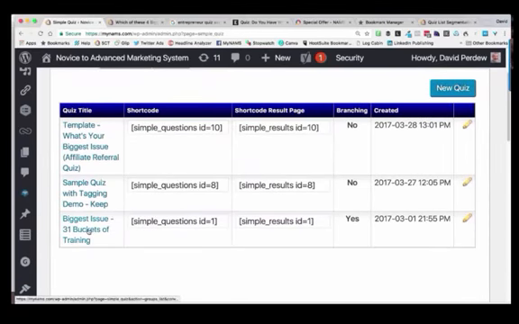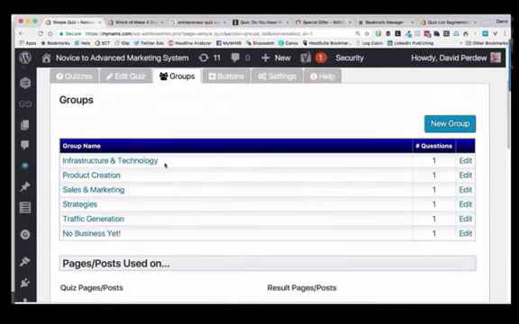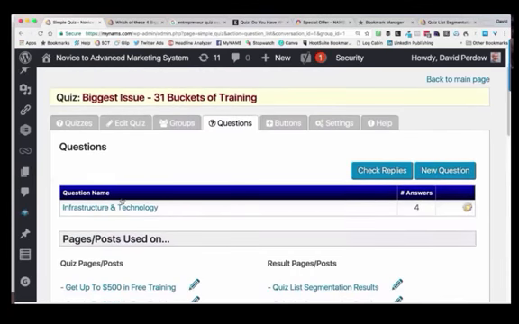Here's the quiz that we were just looking at. If I click this over here, I'm going to open it up. Again, I want to show you the groups. So here's the groups button. I'm going to go to the groups. I set up my groups. Remember, I had infrastructure, technology, product creation, sales and marketing strategies, and all of that. So here's my group, or here's my question.